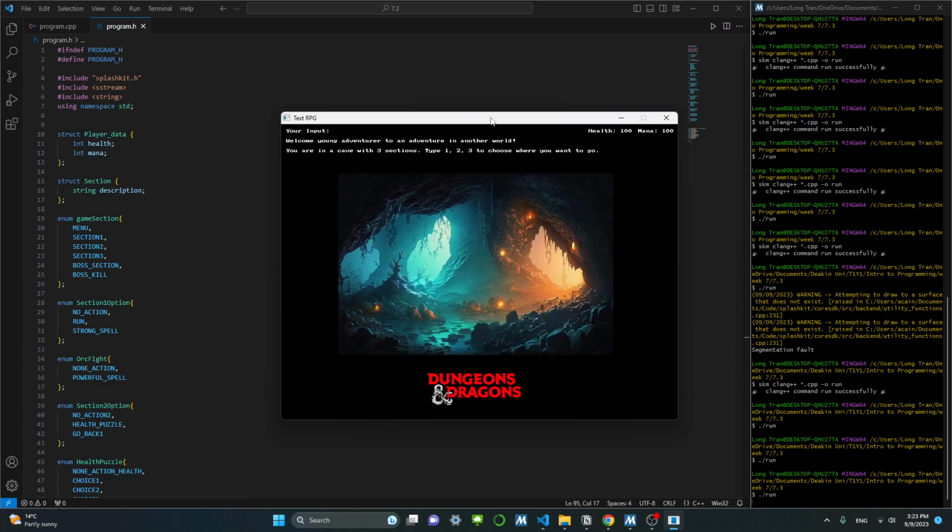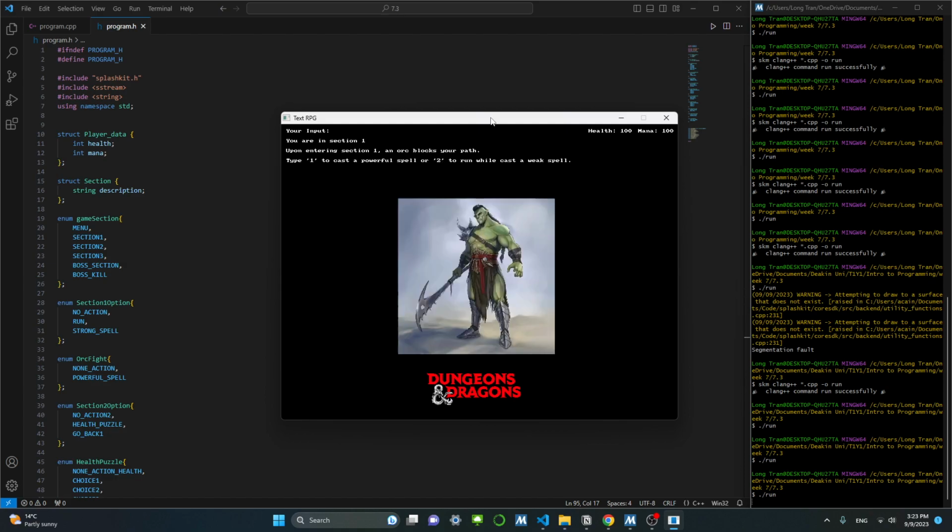So the game is set in a text RPG world where you are an adventurer and you're going to explore a cave with 3 sections. So I will go into the first section.